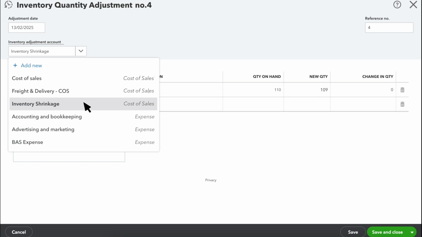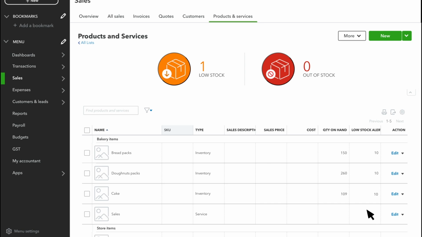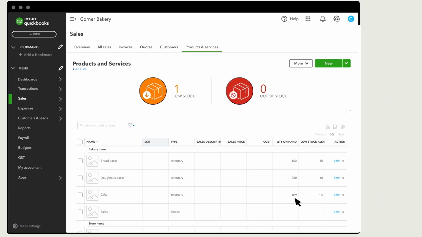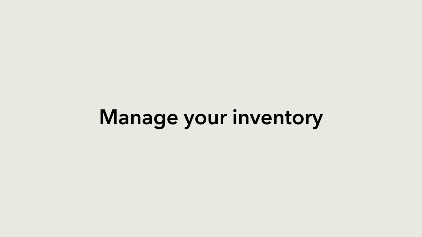The default is Inventory Shrinkage, but you can create a more descriptive cost of sales or expense account for things like theft, spoilage, or charitable contributions, if you prefer. This will affect your financial statements, so you should consult your accountant before doing this. Once you are done, select a Save option, and you'll see that QuickBooks has adjusted your inventory. Now you are ready to start managing your inventory with QuickBooks.